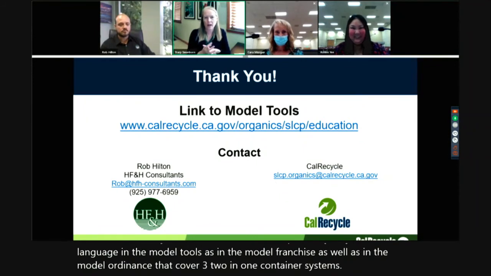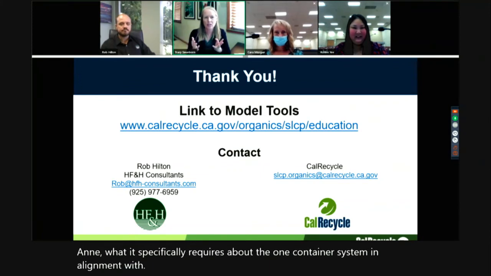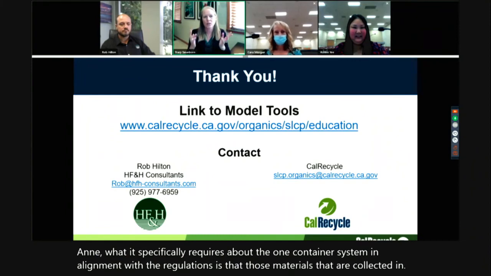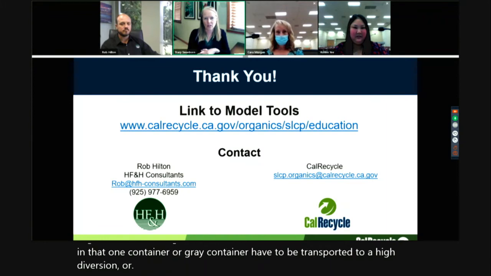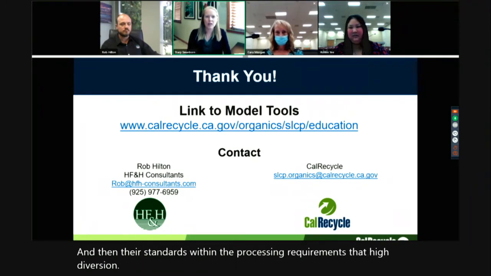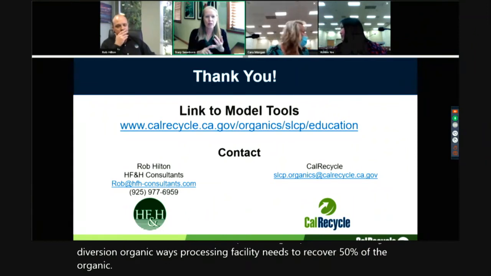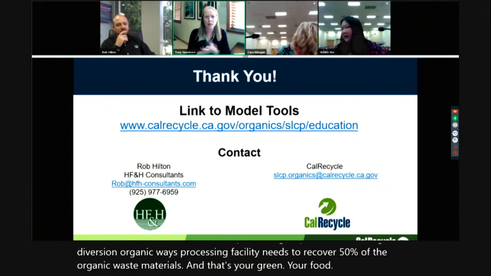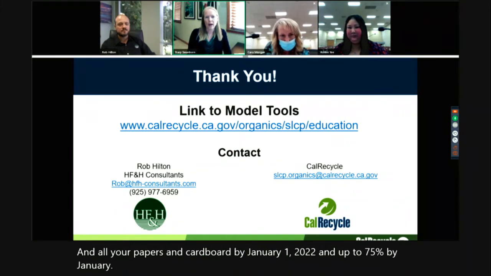And what it specifically requires about the 1-container system, in alignment with the regulations, is that those materials collected in that 1-container or gray container have to be transported to a high diversion organic waste processing facility. And there are standards within the processing requirements that the facility needs to recover 50% of the organic waste materials, that's your green, your food, and all your papers and cardboard, by January 1, 2022, and up to 75% by January 1, 2025.